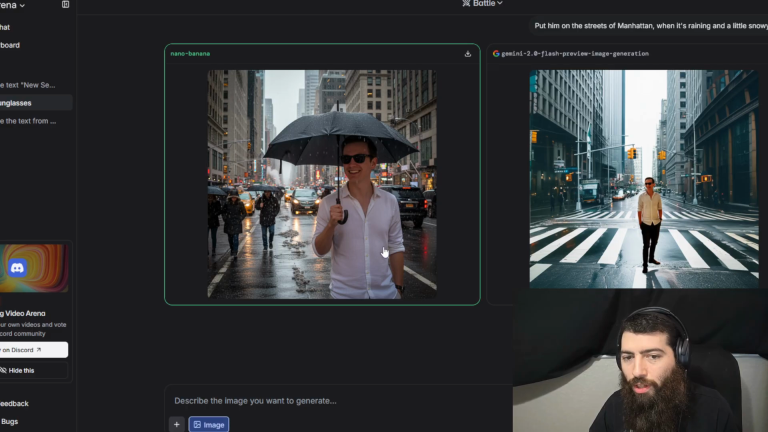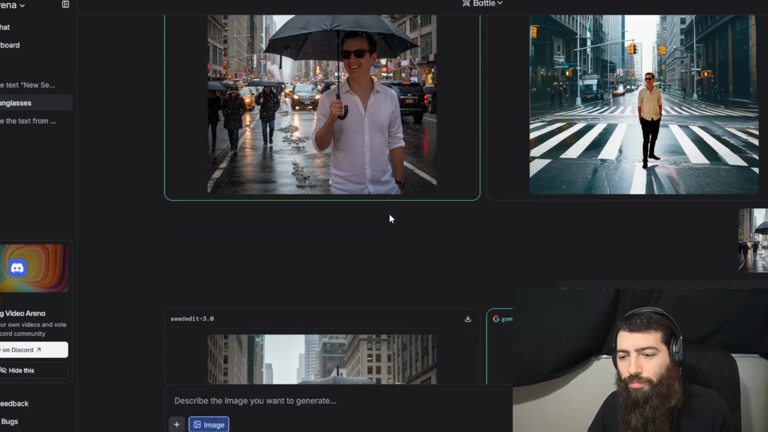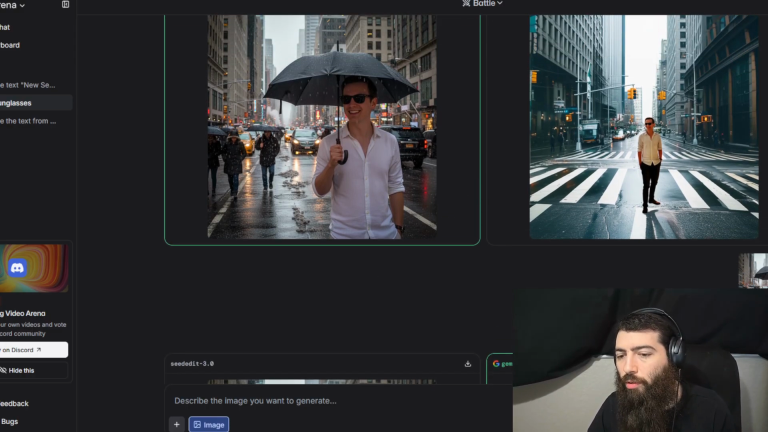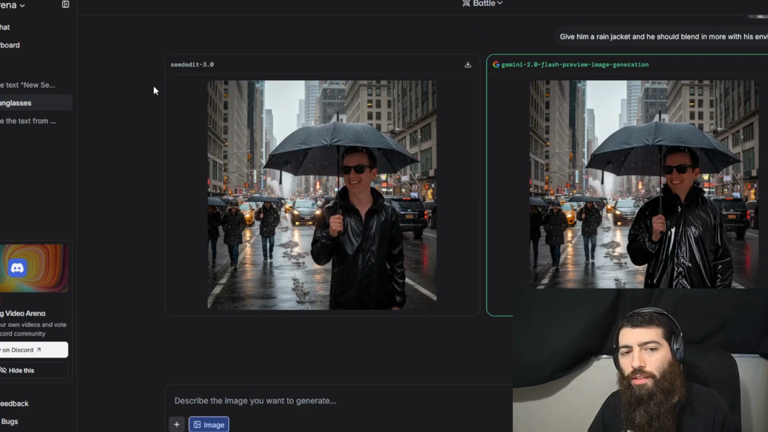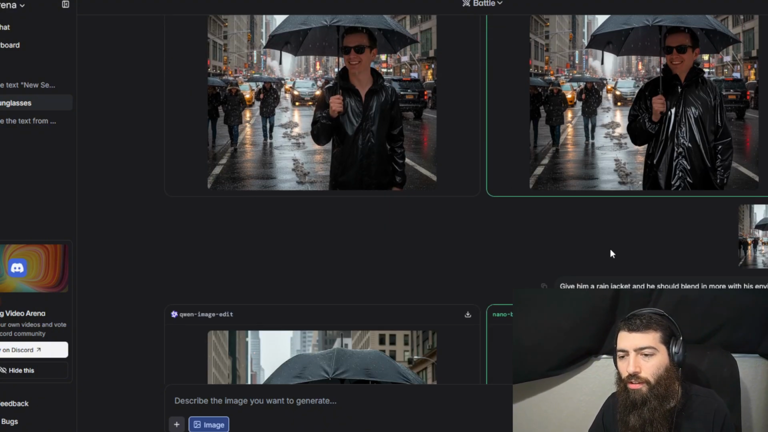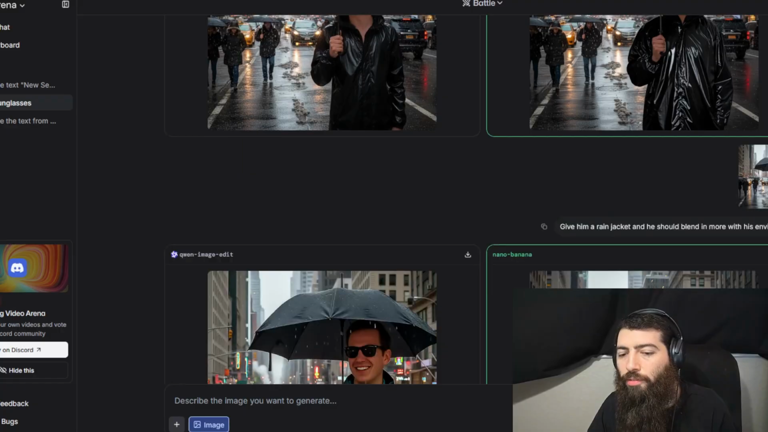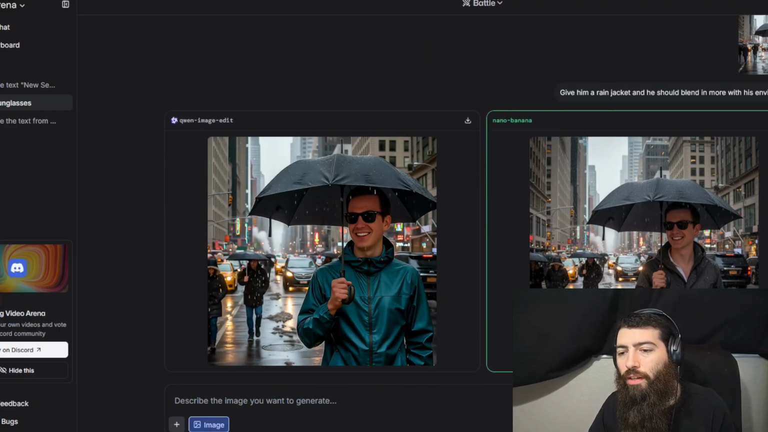which was good, but he seemed a little out of place. So I said give him a rain jacket and he should blend in more with the environment. This time I didn't get Nano Banana, so I just picked this one. I didn't think either of these were particularly great, so I tried it again. And this time I did get Nano Banana and it did a really, really good job. This time he looks like he's in this photo, no problem. And I can see this blending perfectly.